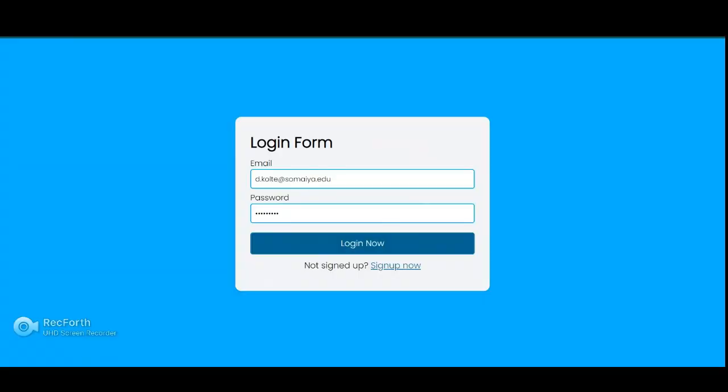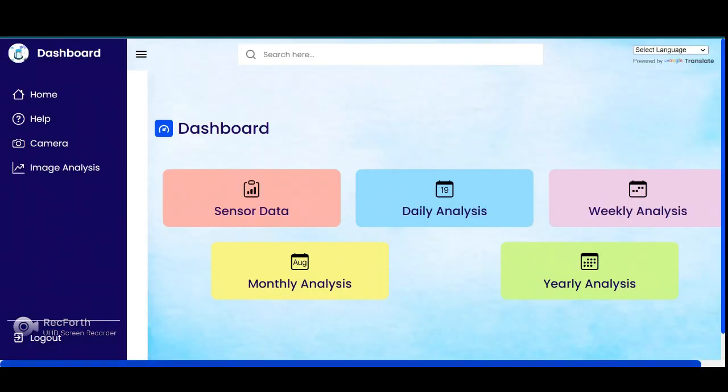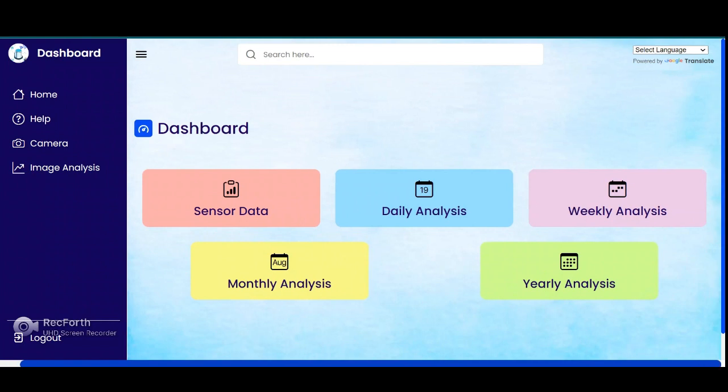This is the login page of our website. The login can be done with the help of the OTP verification. We will enter credentials like email and password, and we will click on the login now button. When we click on the login now button, we get directed to the home page of our website.